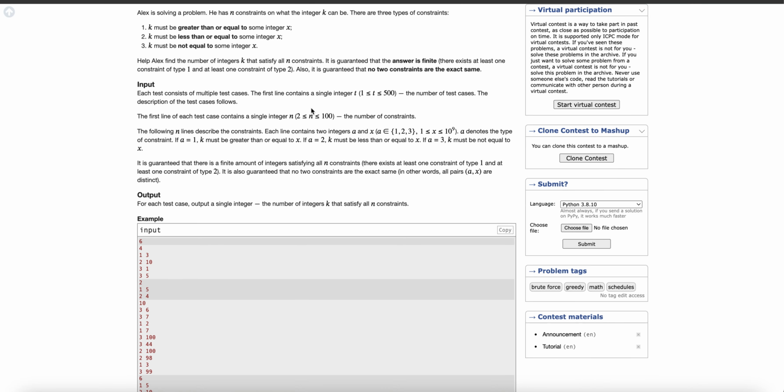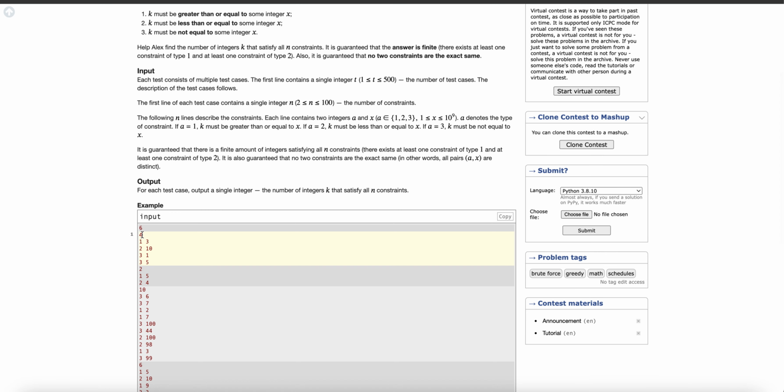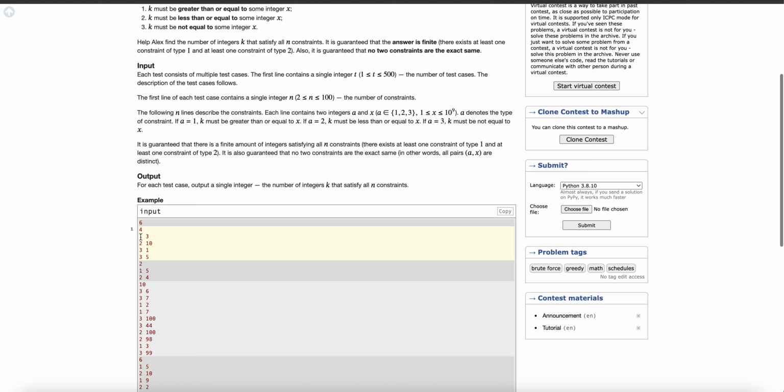So the first line of the input will be the number of test cases that will follow. The first line of each test case will be the number of constraints that will follow, and each constraint will have two numbers. The first one will be the type of the constraint, and the second will be the number x. Right here, this line says that k must be greater than or equal to 3.